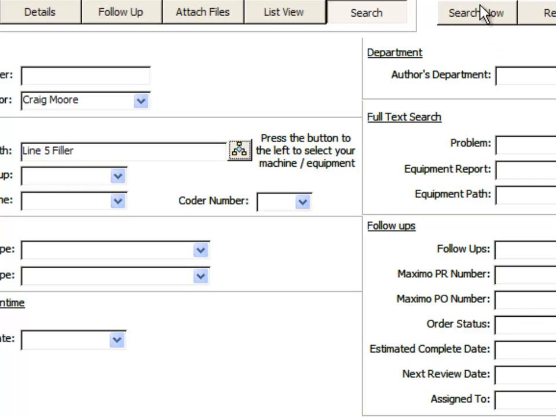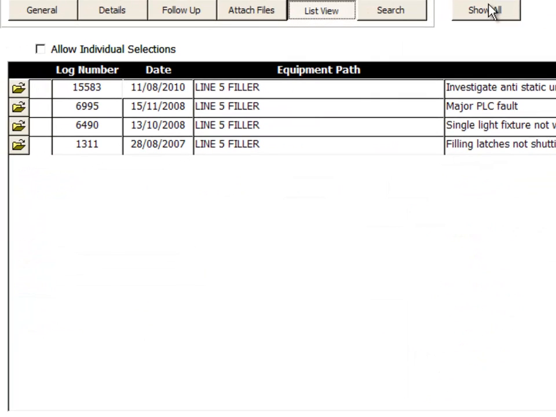As you can see here, I have now selected an author from the drop-down list and an item of equipment. You can mix and match filter criteria like this, so that when I click the Search Now button, we will be searching for all reports written by Craig Moore while working on Line 5 filler. And you can see here there are 4 records.